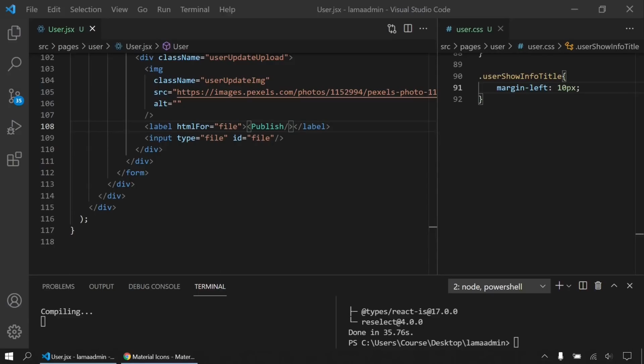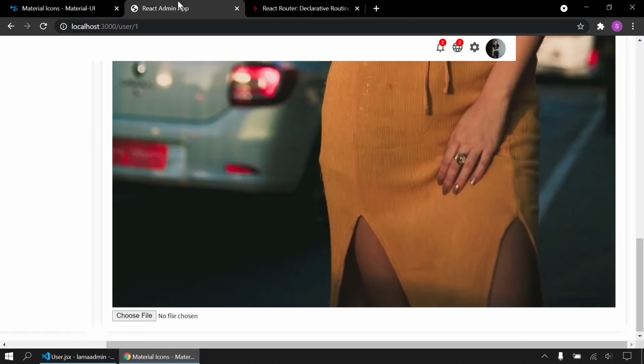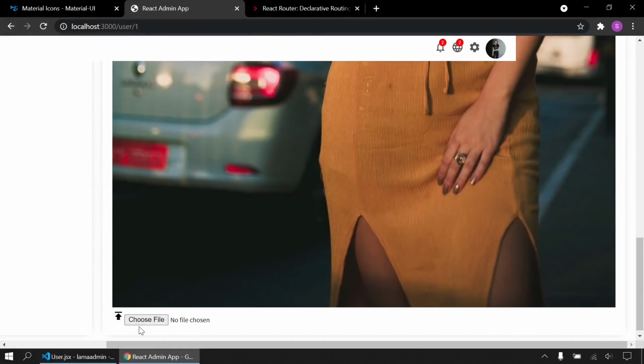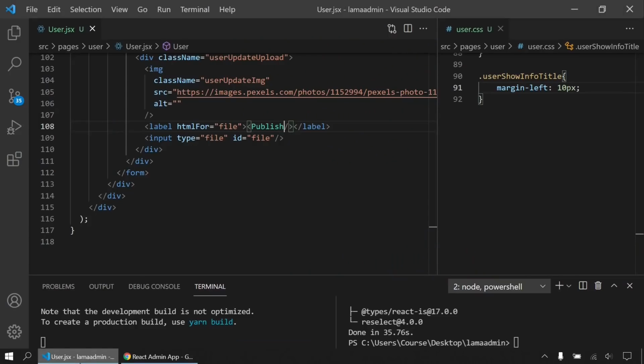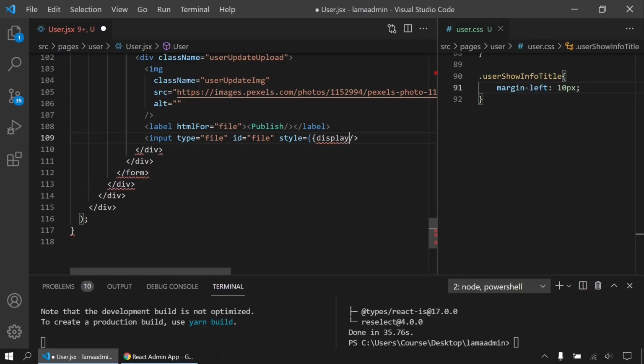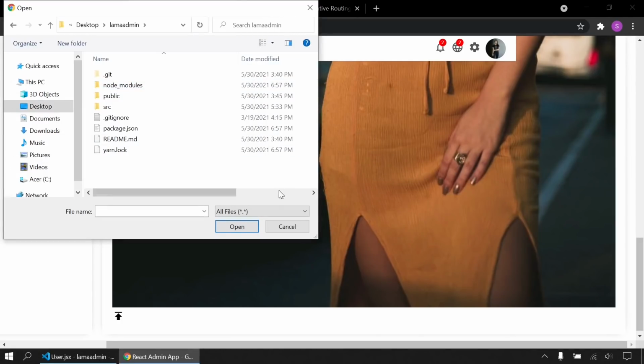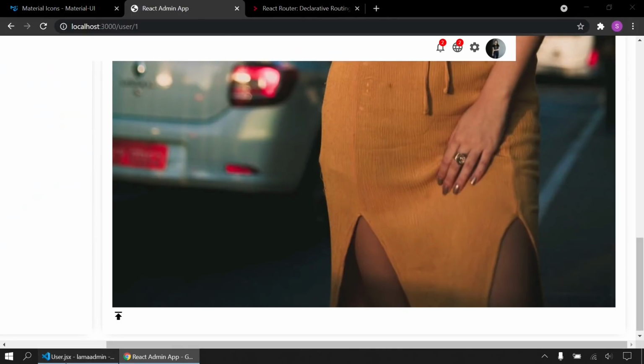Okay, let's see. As you can see, if I click this, it's still opening our file. So if I make this display none, we are not gonna see this anymore. Let's write here. I will say style and display it's gonna be none. Okay, perfect. So if I click this, it's opening my file. Perfect.